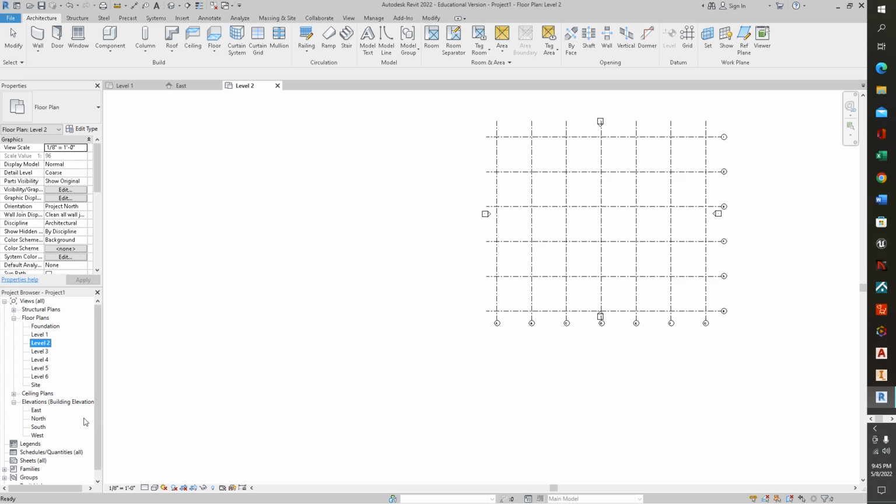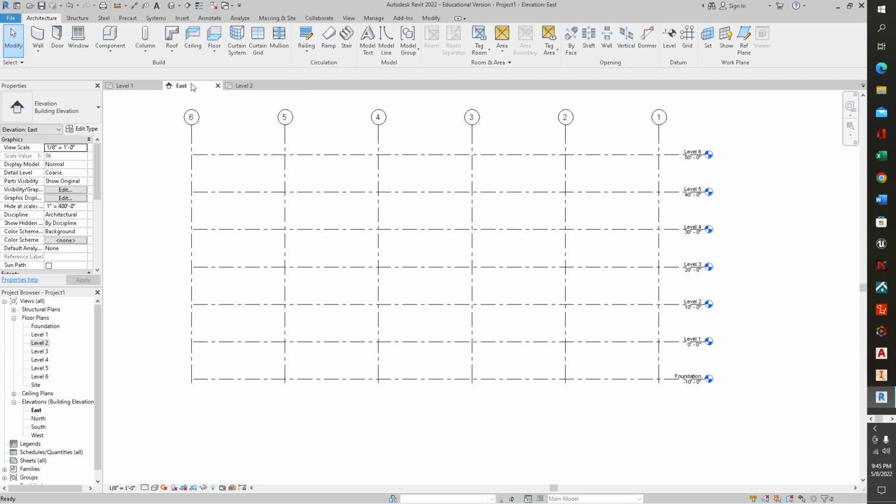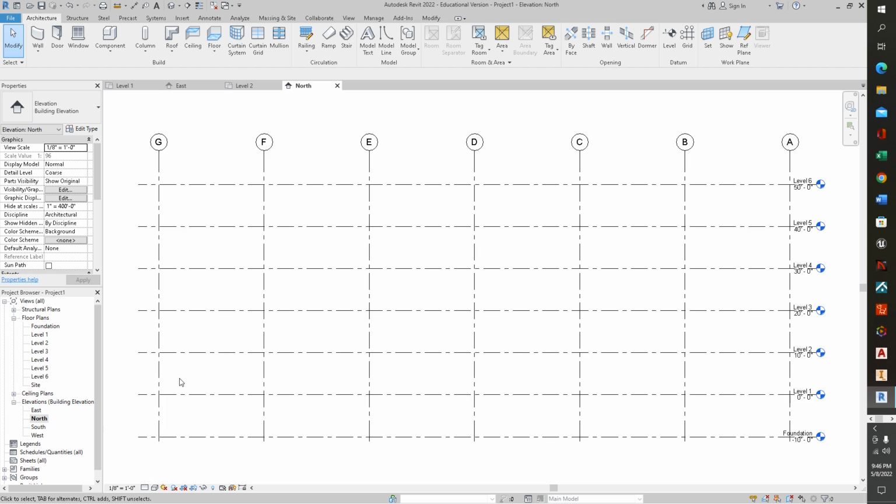If you're wondering why things aren't showing up there, it's because they don't really put a lot of structural steel as part of the ceiling plan. But we'll open up the elevations available at the top of our screen underneath the ribbon. So we'll go east. Now we have all the levels: Foundation, Level 1, 2, 3, 4, 5, 6. And then we have our grid lines 1 through 6 as well. If we open up elevation north, we can see the grid lines A, B, C, D, E, F, G.